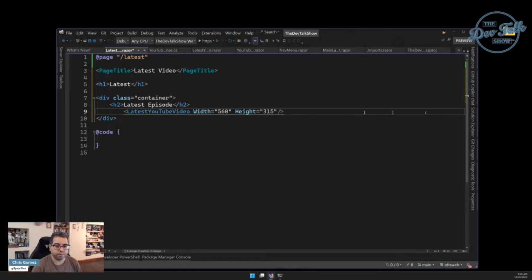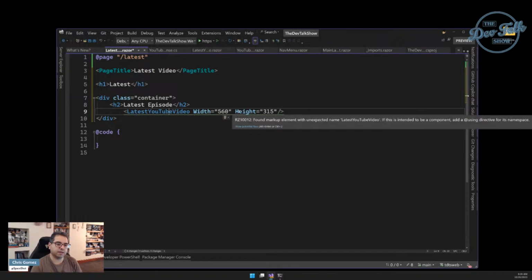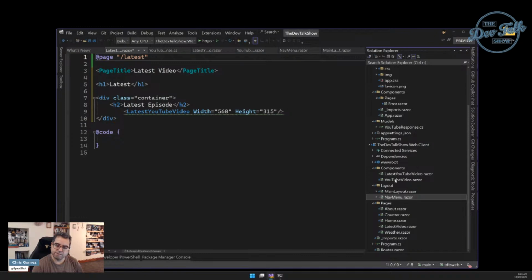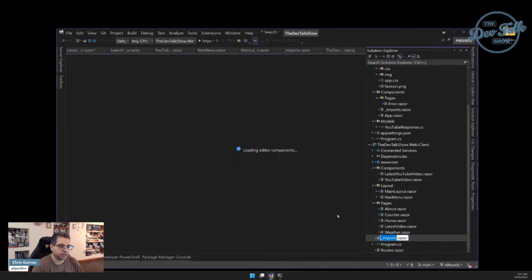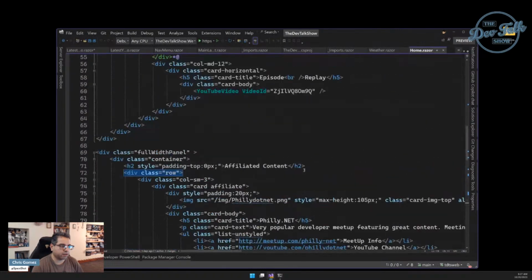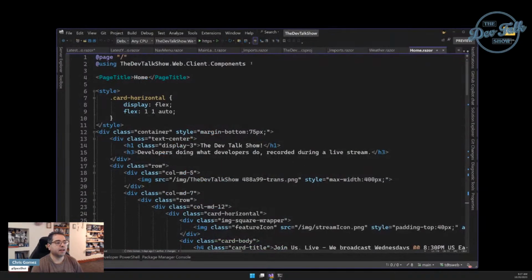Found markup element with unexpected video. So the problem is it doesn't know about the namespace here. And I think there's a couple ways I could address this. I'm surprised that it doesn't have the components. Is this not in imports already? Oh, maybe it's not. That surprises me though, because what did we do in home? Did we actually add the component? Oh, this is it. So we have a using.